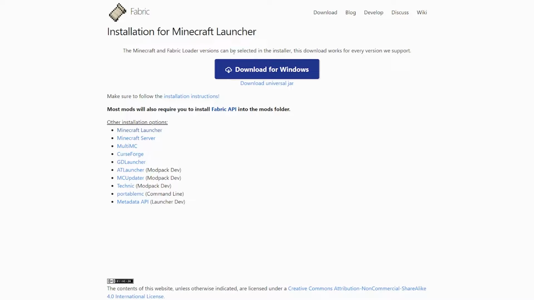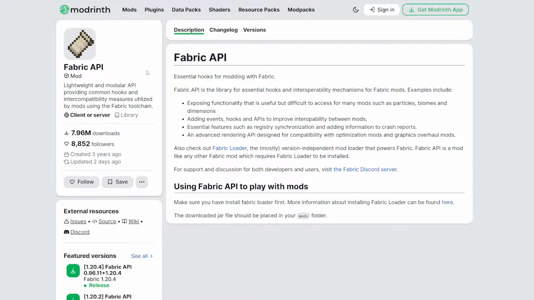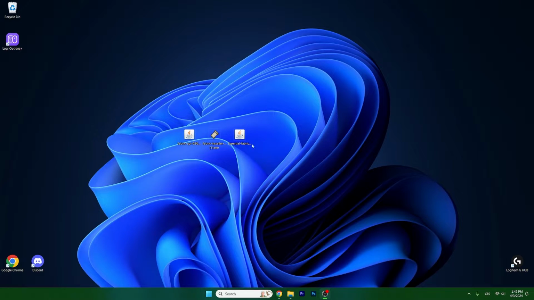Then we need to download the Fabric loader, which you can find on fabricmc.net, and then Fabric API, and I downloaded it from Modrinth. You can take all these files and drop them on the desktop just like I did.